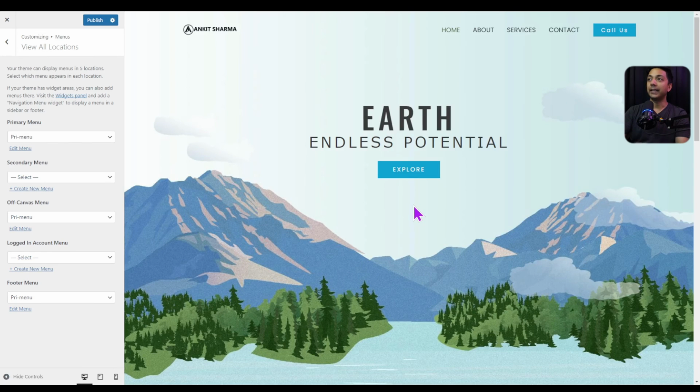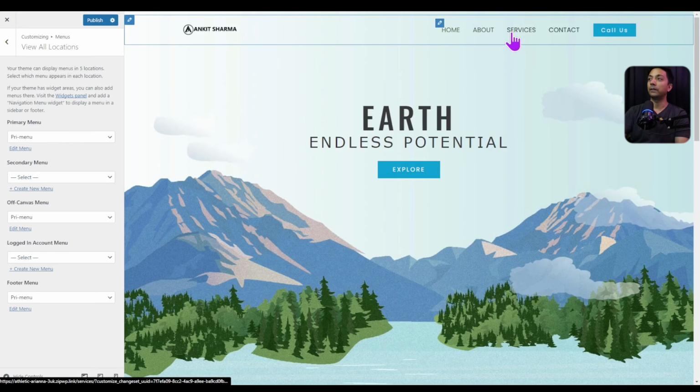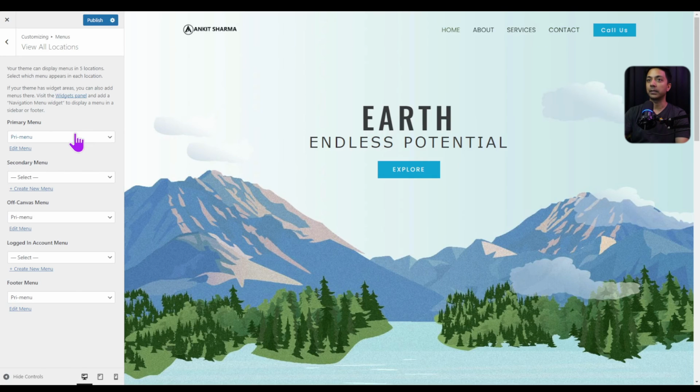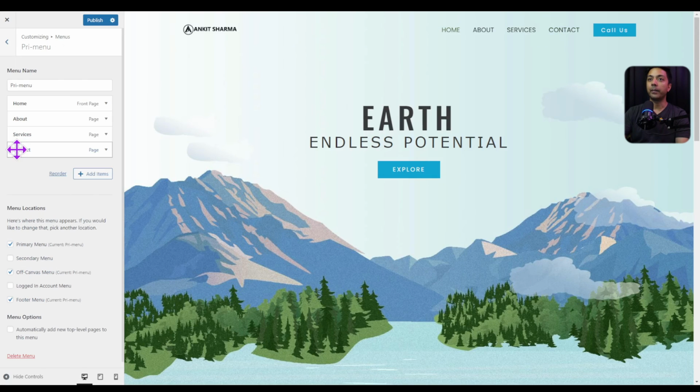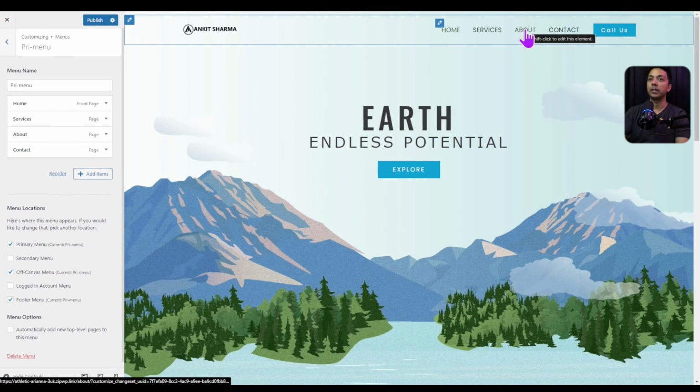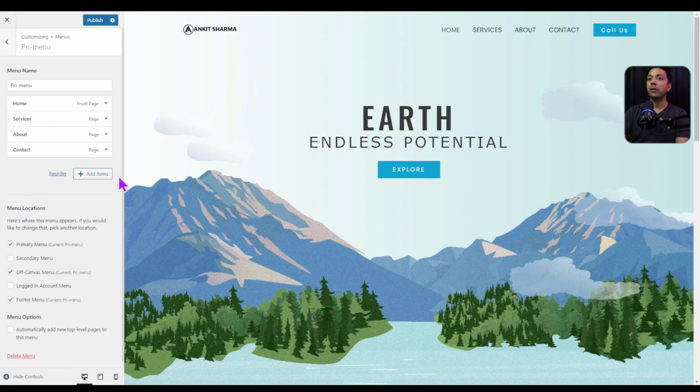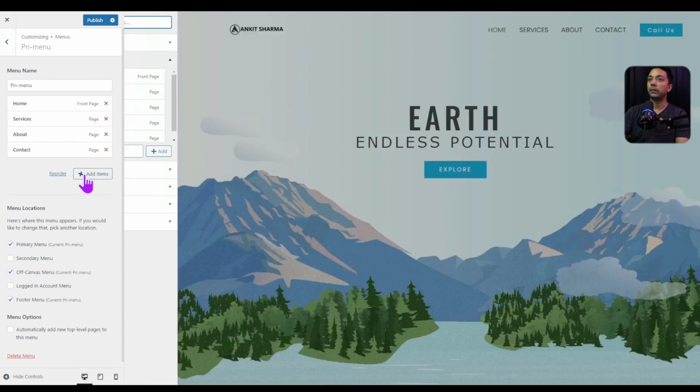Now, if we want to change anything or edit the elements of this particular menu, we can do that right here from the theme customizer. So let's click on edit menu, and now we can change or rearrange all these items. So let's say I want services above about. So this is how it's going to change in the live preview. And I can also add a new item. So let's click on this.